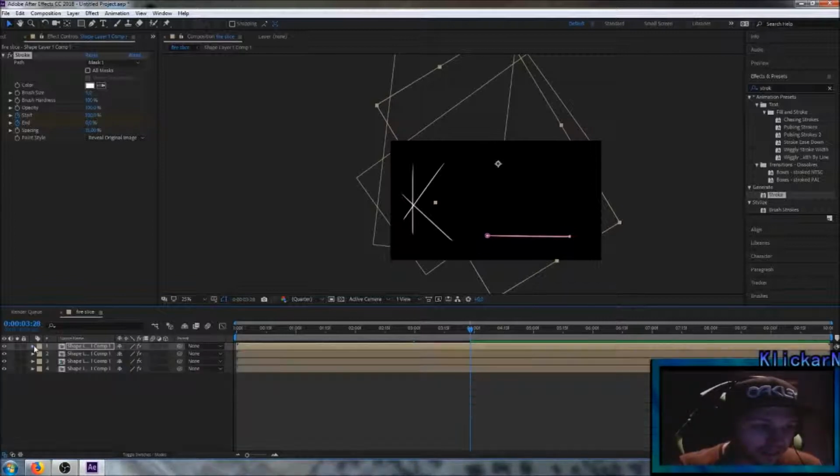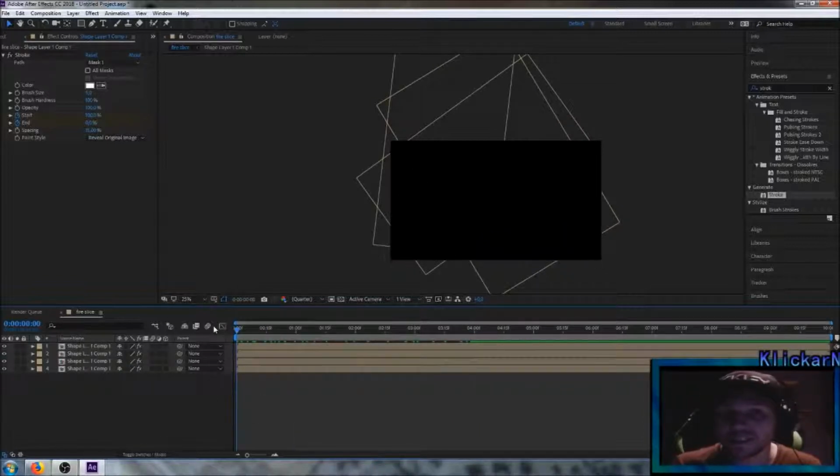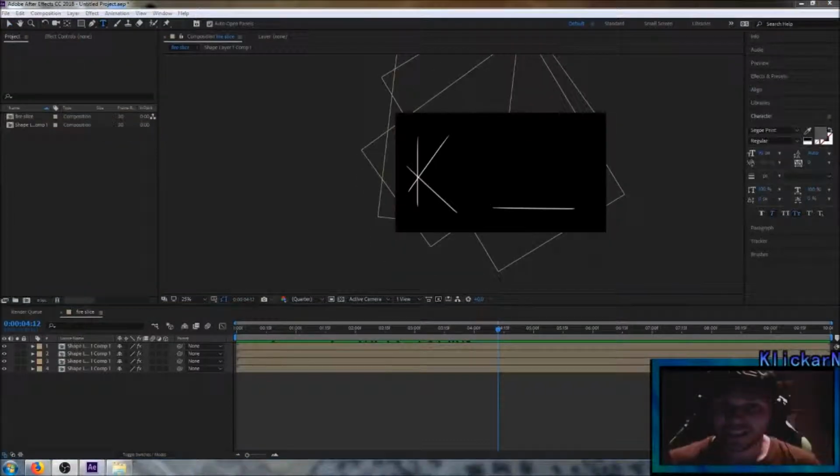So let's see on the first thing that we have done. We have actually created the slicing effect right now. So it looks just like this on the first step. So there we go. So now let's create the text and the fire.